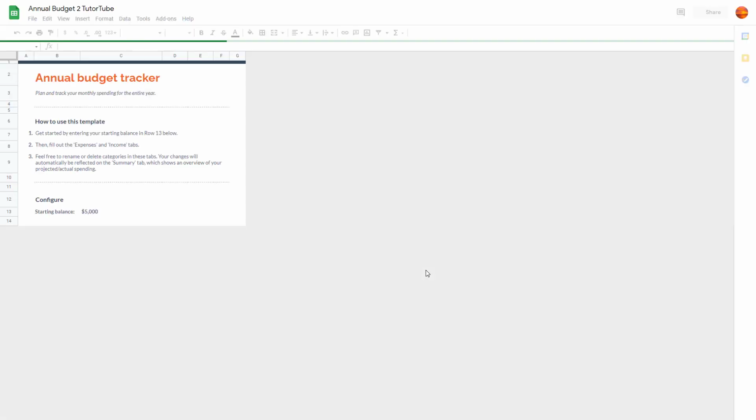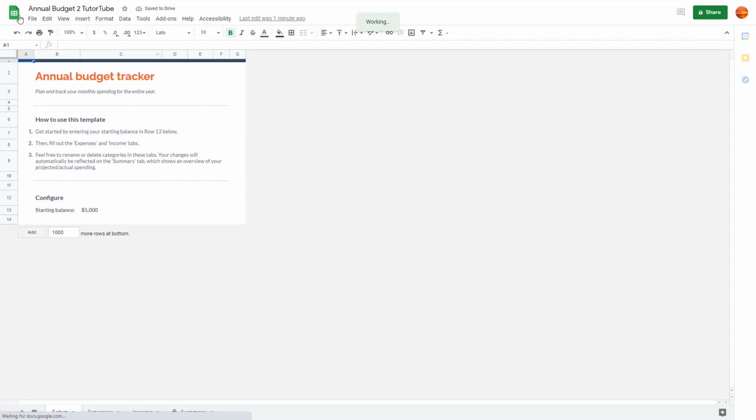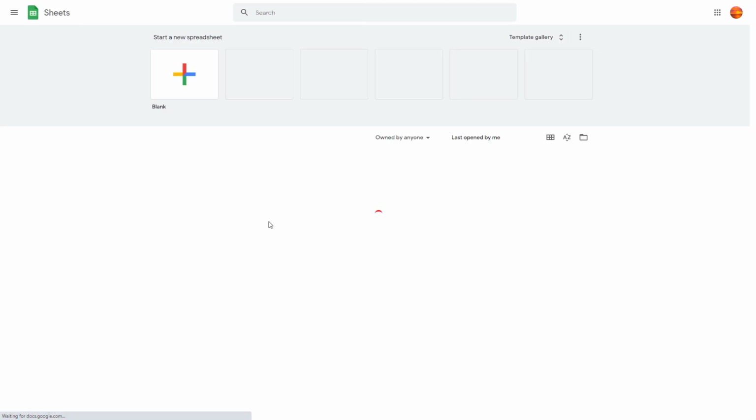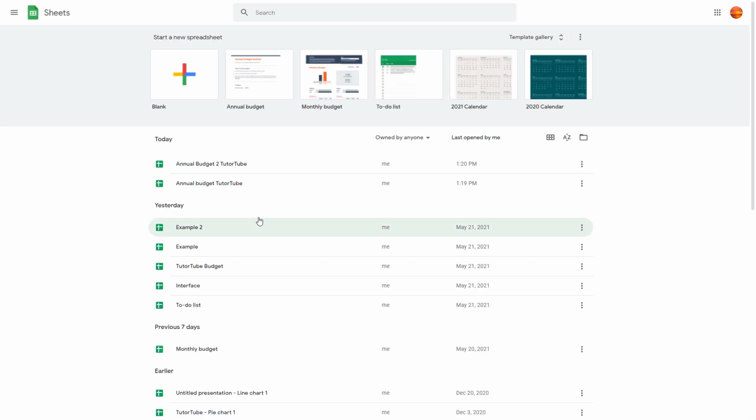And what happens is that the new annual budget 2 tutorial is loaded. And now you can see that it says 2, so I can create another copy as well. I'm just going to go into Sheets home, and let's see if the copy has been made. So you can see that there's the annual budget 2 tutorial which is there, and there's annual budget tutorial which is the original one right here. And that is how you can copy spreadsheets so that you can work with them independently inside of Google Sheets.